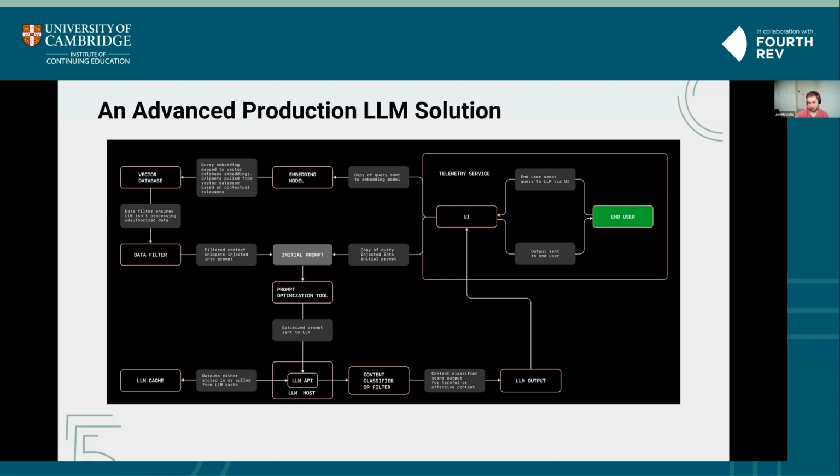It comes with a content classifier and a filter, so that might make sure that the large language model doesn't put out anything harmful or offensive. You may want different guardrails either with the user's input or the output at each stage, because people will try and jailbreak things.